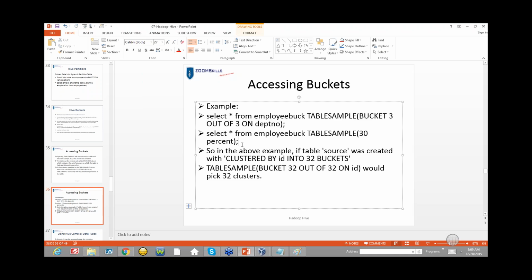Let's say I have huge volumes of data and I want to get 10% of the data. What you can do is select star from the employee bucket table sample, giving me 10% of the data. This is how you retrieve the data. But in case of partition, it's straightforward. We give a filter on a partition column.